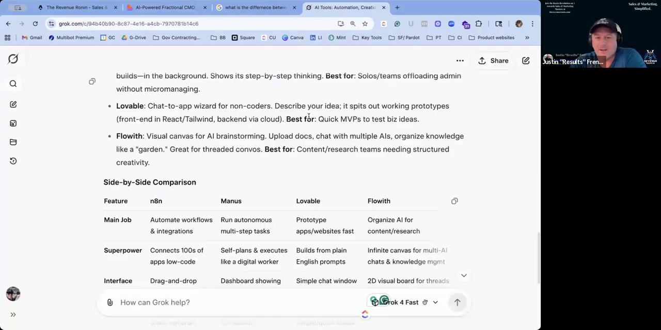With Lovable, you basically describe your idea, and it spits out working prototypes, front end in React and Tailwind, and back end via the cloud now. This is really best for quick MVPs to test business ideas. Flowwith is a visual canvas for brainstorming: upload documents, chat with multiple AIs, and organize knowledge like a garden. It's great for threaded conversations, and best for content and research teams needing structured creativity.